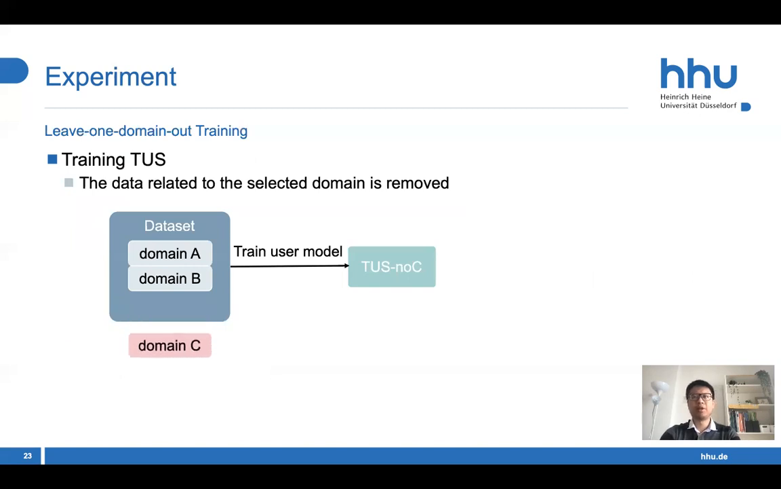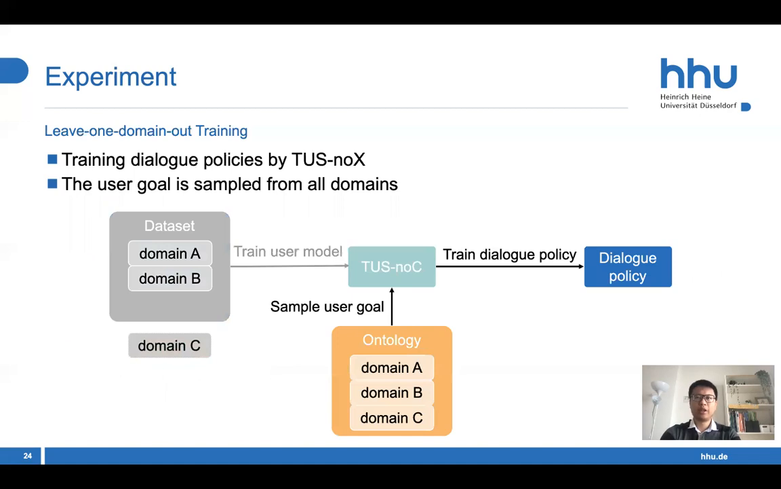To test the ability of TUS in handling unseen domains, we removed one domain during supervised learning of TUS. When training dialog policies, the user goal is generated randomly from all possible domains. Some domains in MultiWOZ may share the same slots, such as restaurant and hotel domains, which contain property-related slots like area, name, and price range. However, the corpus also includes domains that are quite different from the rest. For example, the train domain, which contains many time-related slots such as arrival time or departure time, as well as unique slots such as price and duration.